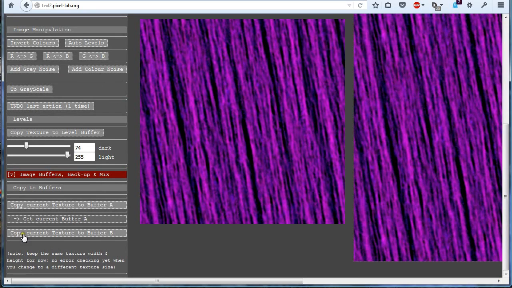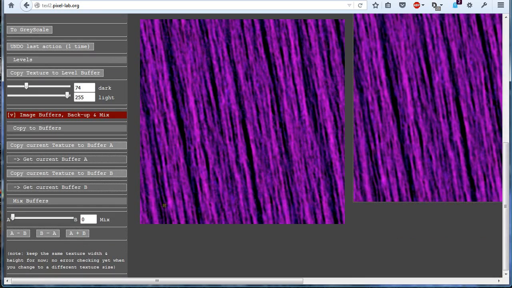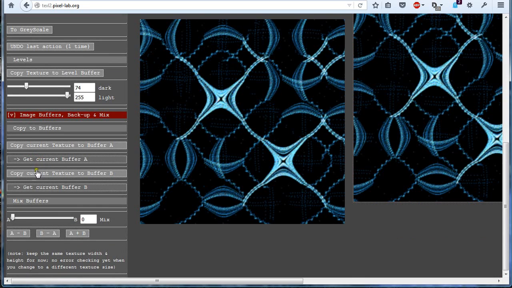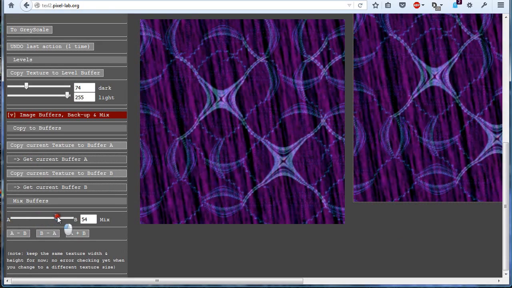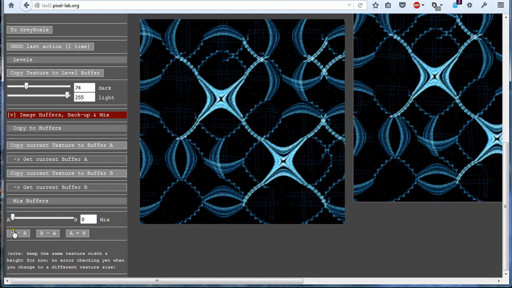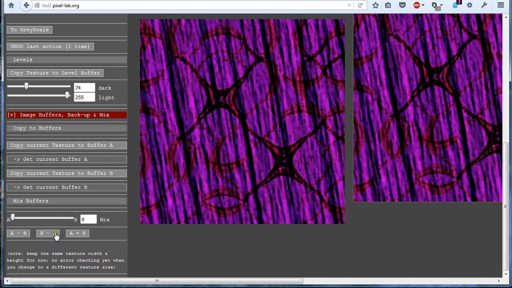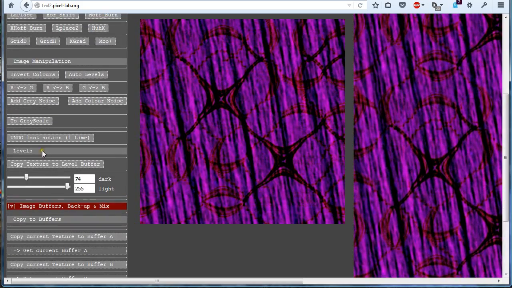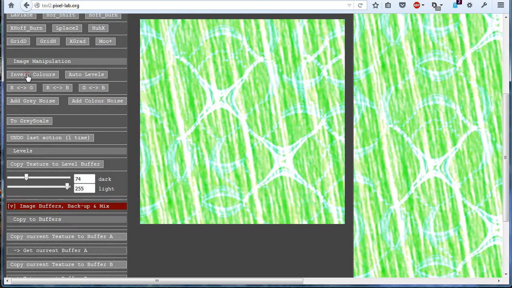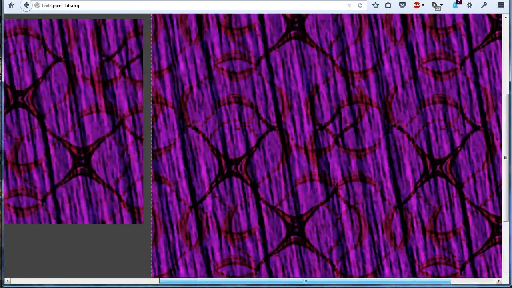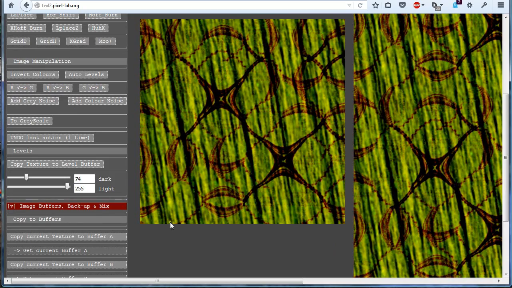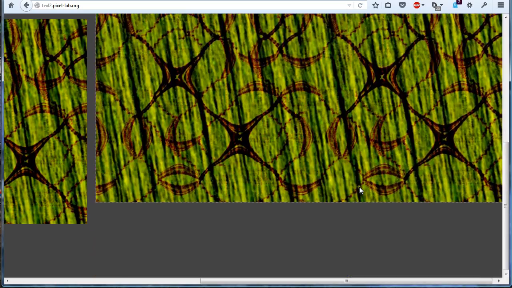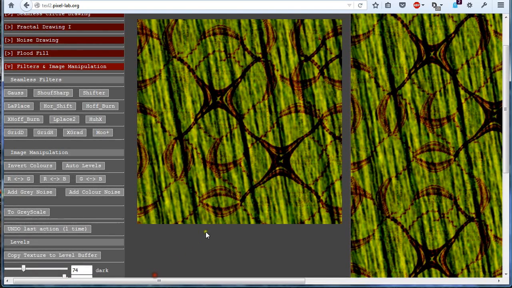Let's copy this to my current texture buffer B. When I have the two, I can get my old one back here, or this new one. You can also mix them together and try a difference with A min B or B min A, and invert. So you can create new weird designs and seamless textures.